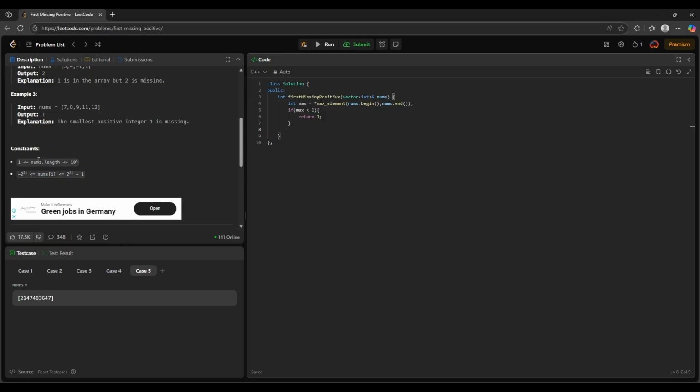What we can learn from the constraints is that the number of integers present in the array is in the range 1 to 10 to the power 5, whereas our constraint on integer values is INT_MIN to INT_MAX. So instead of creating an array of something like 2 billion values, we use this constraint to our advantage. We will check if our max value is greater than 10 to the power 5 plus 1, and if so set our max value to this.